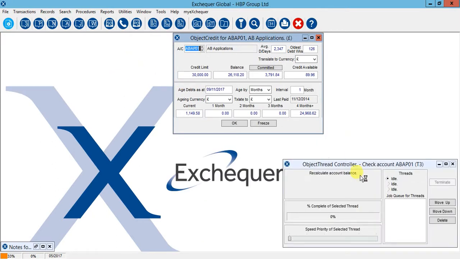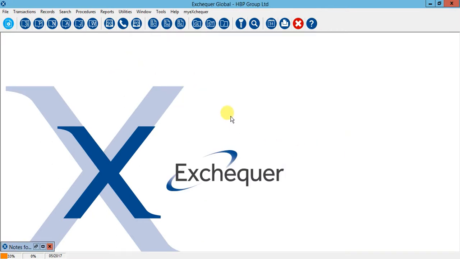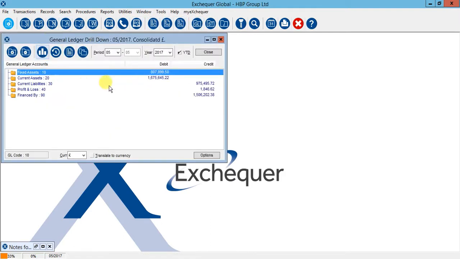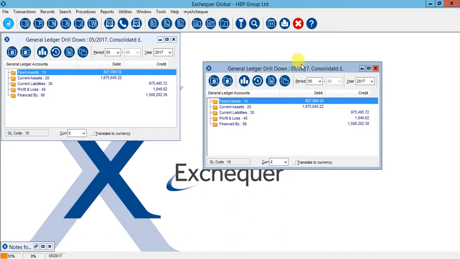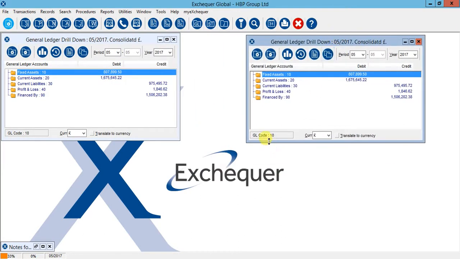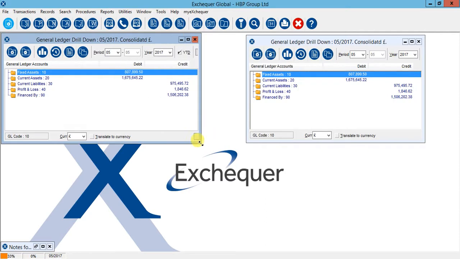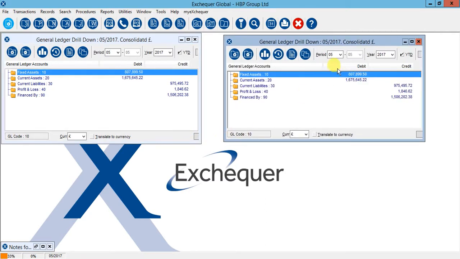The fourth thing that I want to talk to you about is the general ledger clone and the general ledger clone difference. If we have a general ledger screen open in front of us and we right click in that and select object clone, that will open the exact same screen. And we can have them side by side if we wish, and we may want to set a different period and year and compare them side by side.